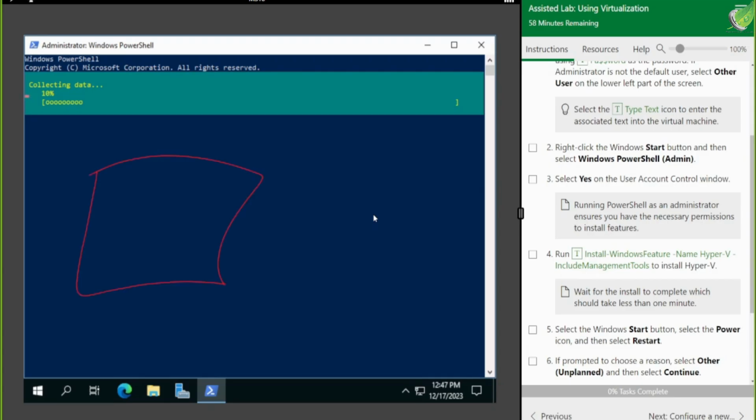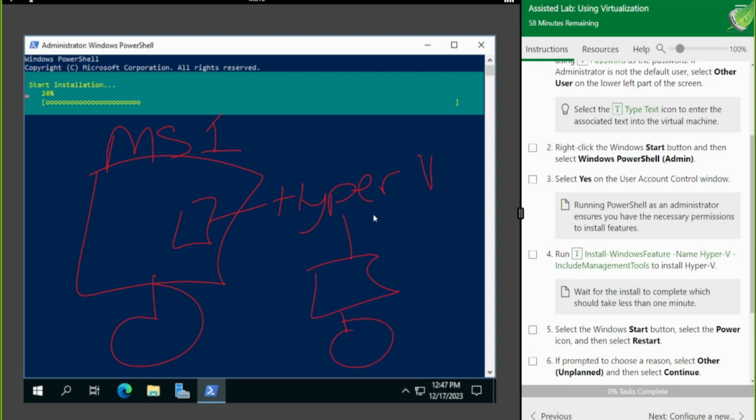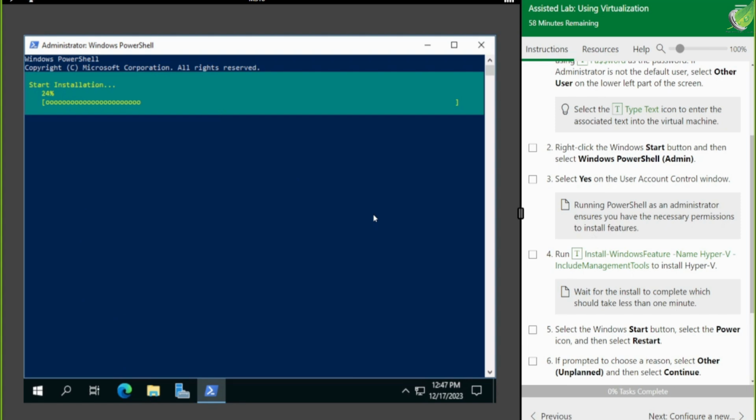So here we have our server. This is MS1, right? MS1, we're installing Hyper-V on it. Hyper-V is what we're going to use to create another virtual machine. All right, and after this is done, we're going to have to reboot our system.